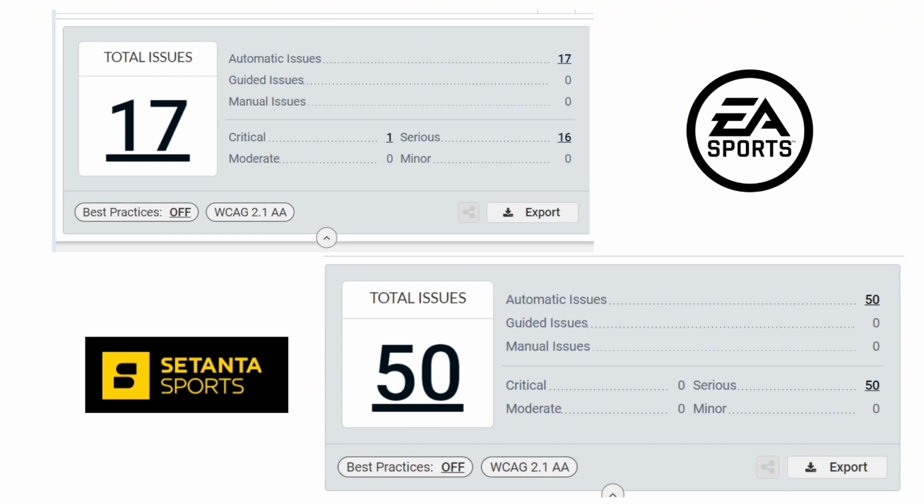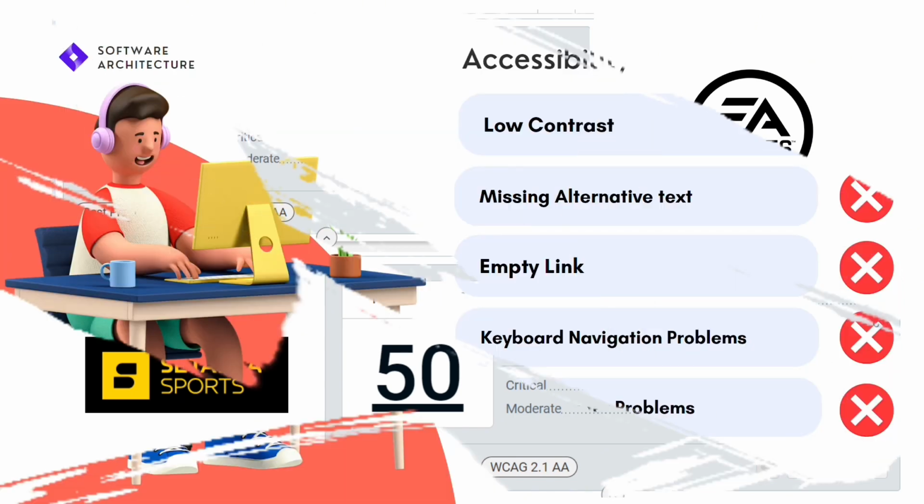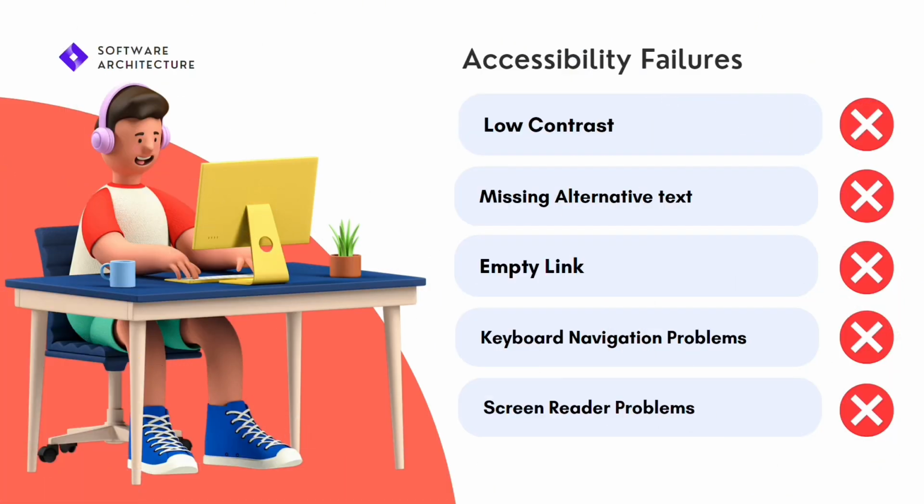In general, we can categorize the failures we observed into 5 main groups. First is a low contrast problem. This occurs when text or elements of the website have insufficient contrast with the background, making them difficult to read, especially for users with visual impairments.